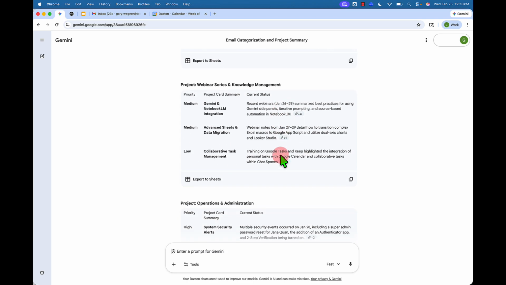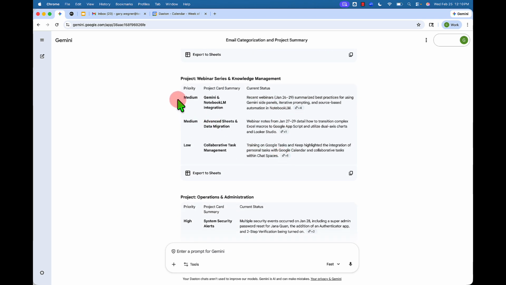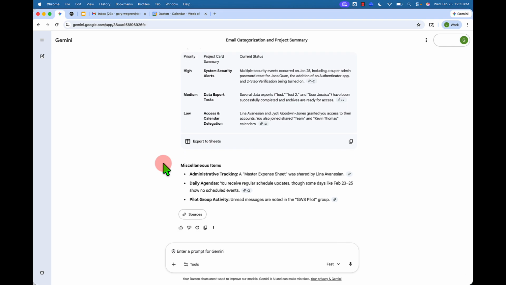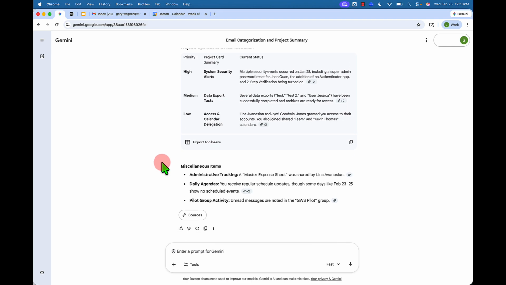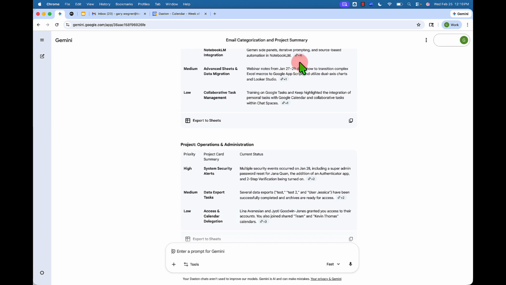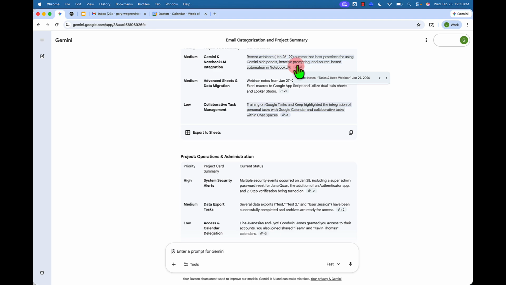If I scroll on down, it looks like we have some webinar series and knowledge management stuff to work with. Medium, medium, low tells me the project card summary. Scrolling down a little bit more, some miscellaneous items. What makes this interactive? Well, if we look to the right of each of these results, we will see an option to be able to click on a link, see what emails are connected to those, and immediately start working with that card. So I just wanted to show you that.